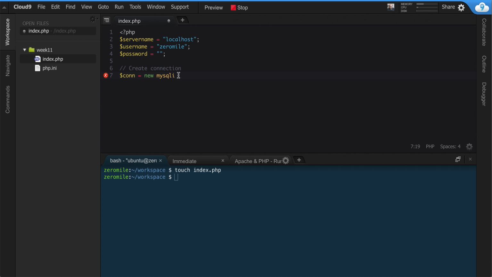Because this is an object, it has the ability to accept parameters, and so we're going to give it some initial parameters. They are set in order: server name, username, password, and database. The database is optional, but right now we're going to leave it off this first trial run. So first we're going to provide the server name, which just happens to be a variable called server name. And then we're going to provide the username.